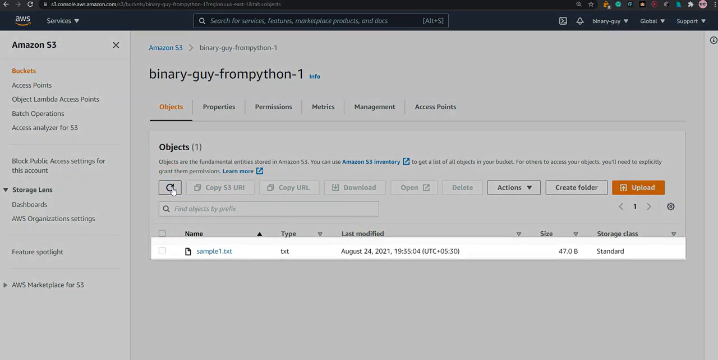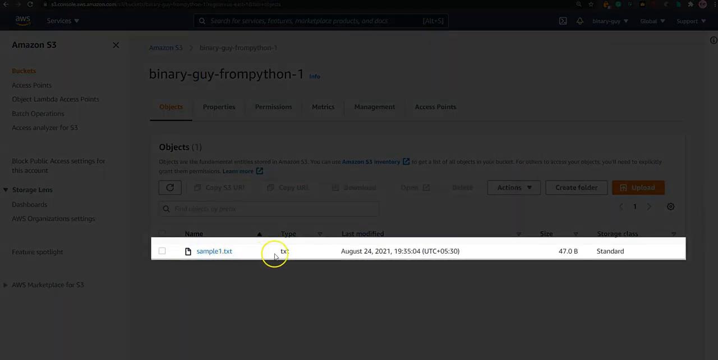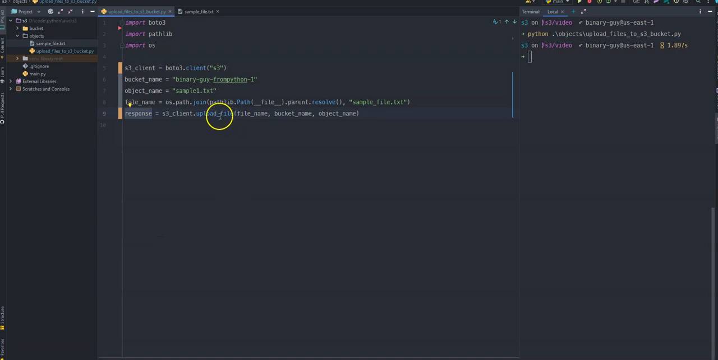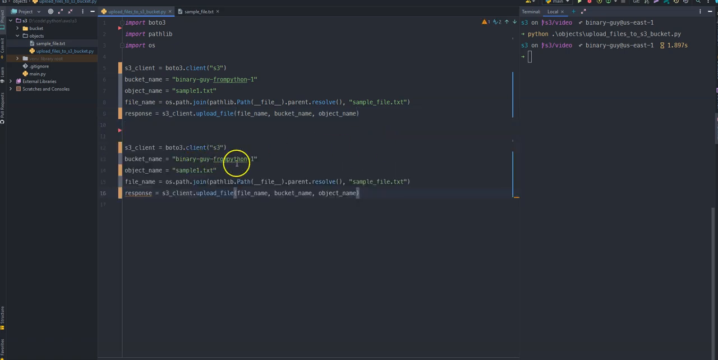Let's refresh here, and we can see that our file has been uploaded, the sample1.txt. The same process we can follow using the S3 resource object as well. The process is pretty much the same, so I am copying the code, but in your case you can write it. I just don't want to bore you with me typing this and making spelling mistakes.